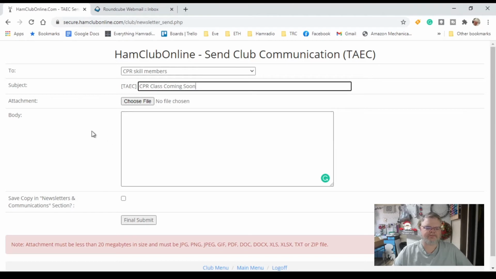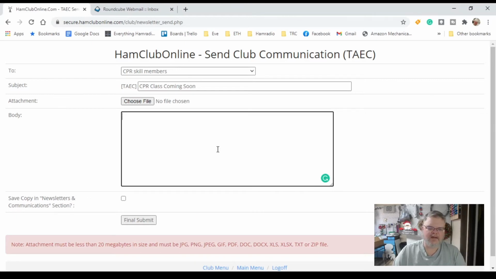CPR class coming soon. If you are doing like a newsletter or you have a flyer or something like that, you can come over here, click on choose file, and it'll open up a standard dialog box where you can select which file you want. These here are some of our designs that we do in our side business, just like this sign that you see back here in the little picture down the bottom right hand corner. But anyways, you can either select a file like that and attach a flyer or a newsletter if you do it in a PDF format or something like that, or you can simply go in here and type in this text box the body of what you're going to say.